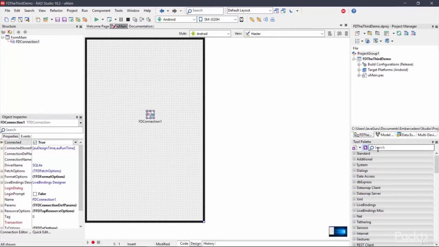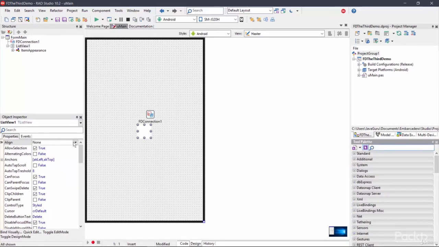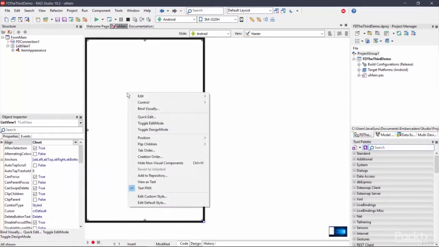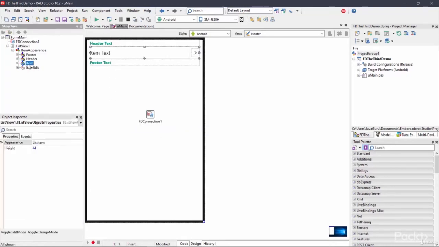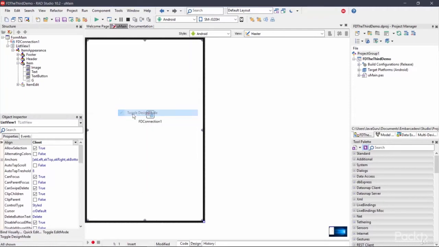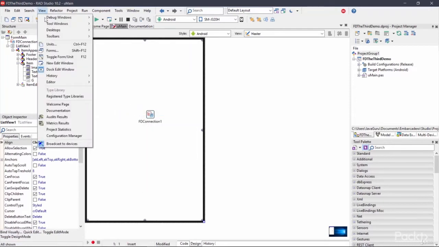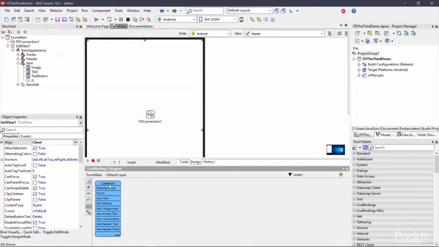And now we can add a ListView component and set it to client alignment. We can select this toggle design mode and select the ItemAppearance property, set it to ImageListItemRightButton, this one. Okay, come back and select the ListView, present the LiveBindings Designer and select this one.